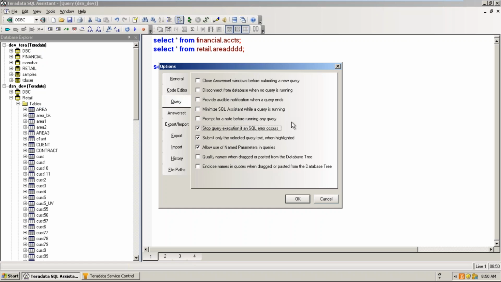Okay. And then there is another important option you see: submit only the selected query text when highlighted. By default it is not selected. We have to select it for the first time. Submit only the selected query text when highlighted.